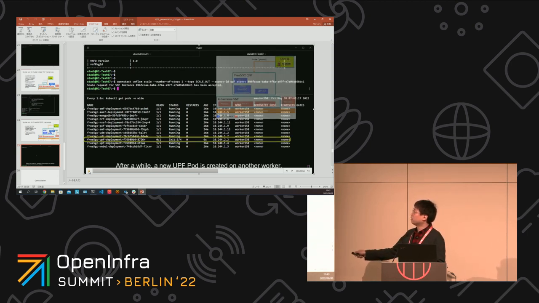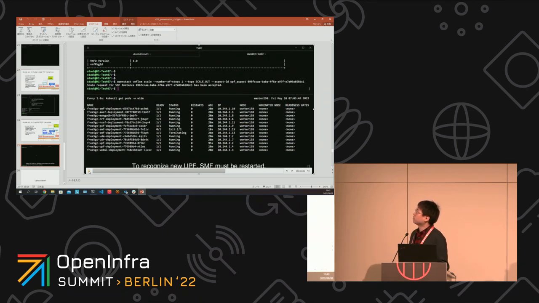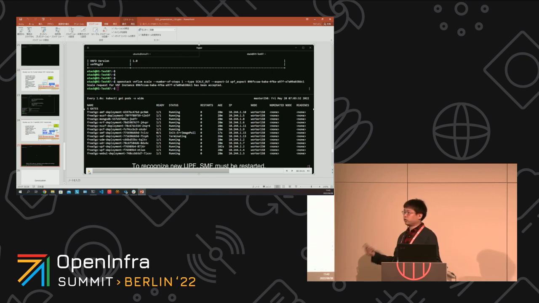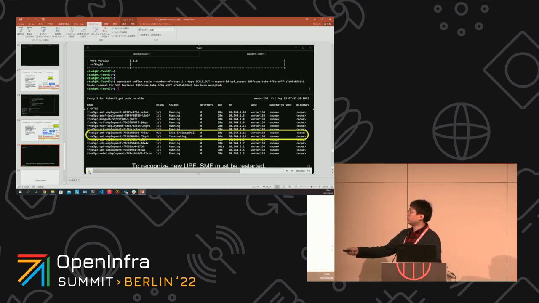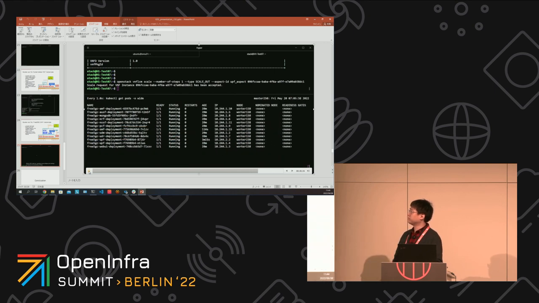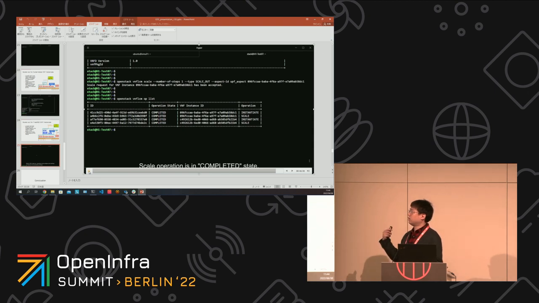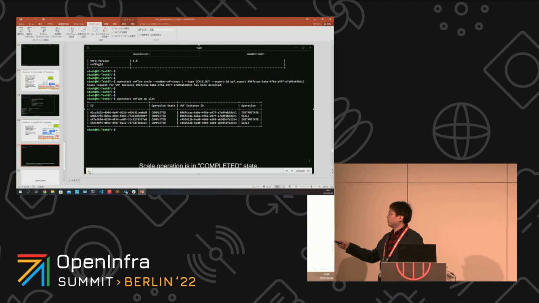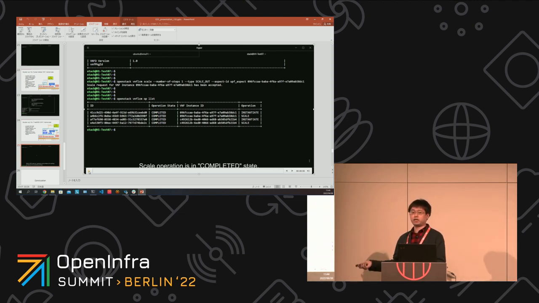You may see that the new UPF is created on worker 230, which was created in the previous step. In the current implementation, we have to reboot the existing SMF pod because we have to register the new UPF to the existing SMF. So in this step, the SMF is terminated and a new SMF is created. Okay, this is the completed scale out of UPF. The scale operation is in completed state. In this video we omitted the process, but after all we can check the connectivity of UE LAN-SIM, as we did in the instantiate process.